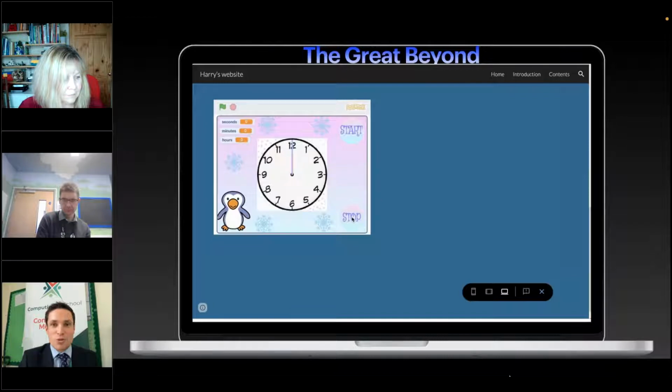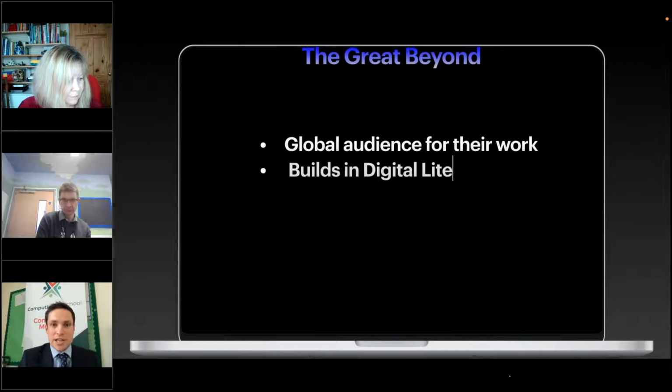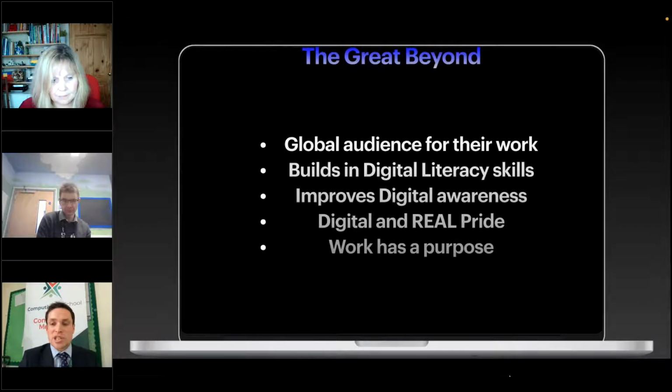So I've called that one the great beyond, beyond alpha and beta testing. So in a nutshell, there's my points. It gives global audiences for their work, not just for the teacher. So therefore, there's a little bit more emphasis on the quality, understanding, and progression. The digital literacy skills go well beyond this. It's a really lovely way to get this into coding. That digital awareness, who can see my work, that real pride because it's going online and it now has a purpose.